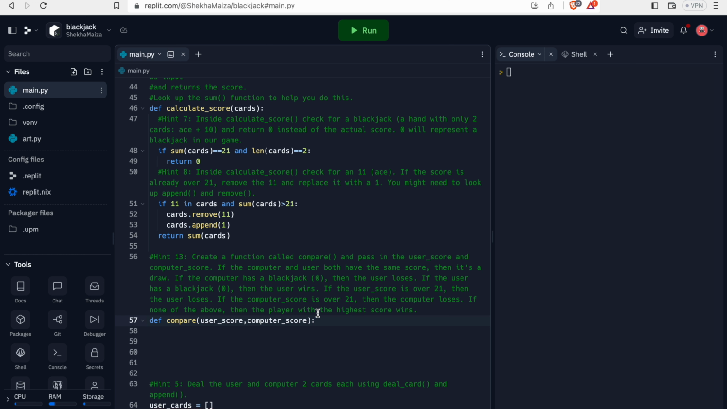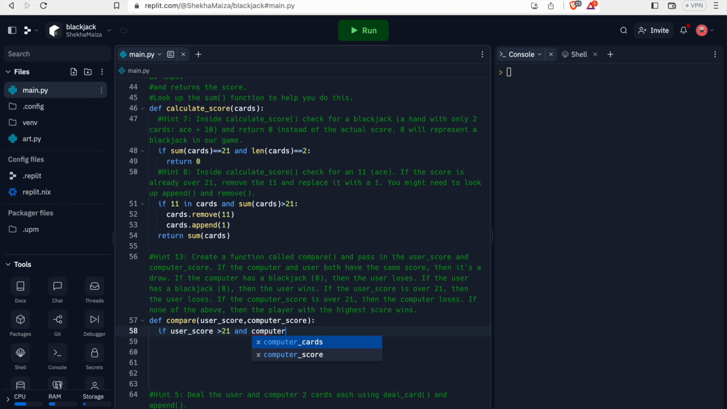So, if user_score is greater than 21 and computer_score is also greater than 21, then return "you went over, you lost."